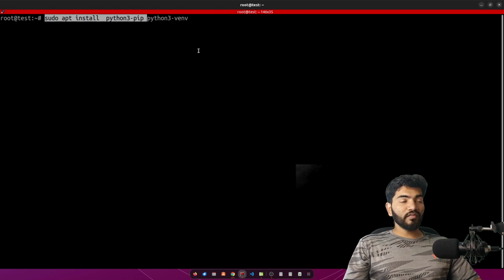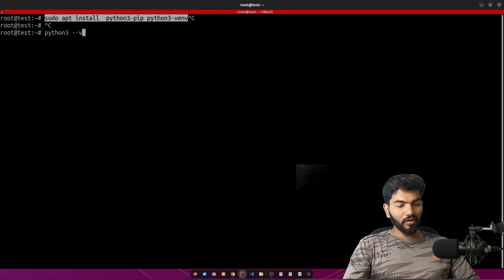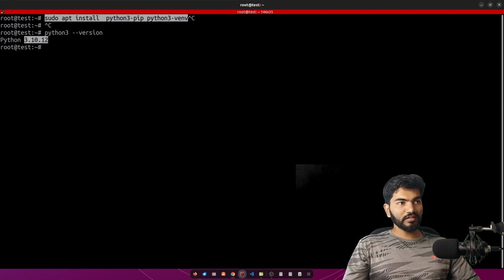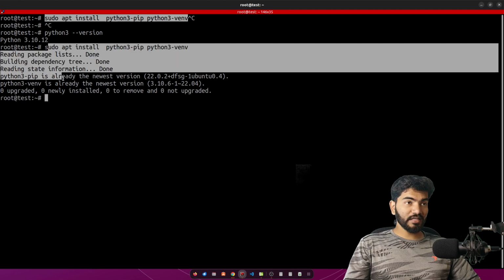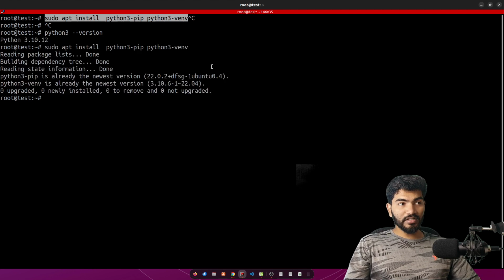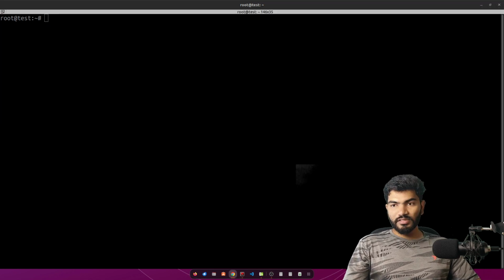You might be wondering why we are not installing Python 3 itself. That's because Python 3 is already there on all Ubuntu servers. As you can see, I'm using Python 3.10.12. Let's go ahead and install the packages. For me they are already installed, that's why it is showing this, but for you it should show the process. Let me clear the screen.